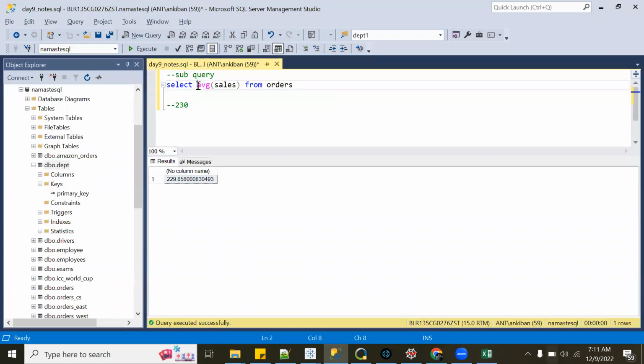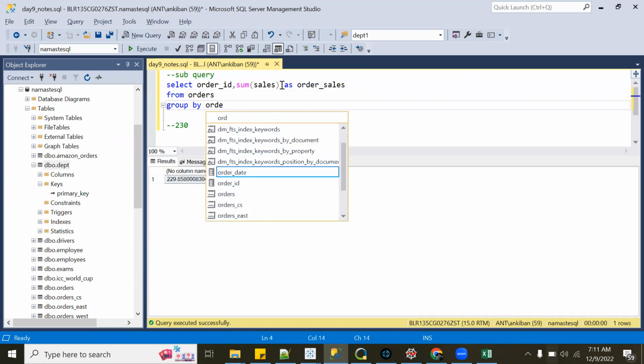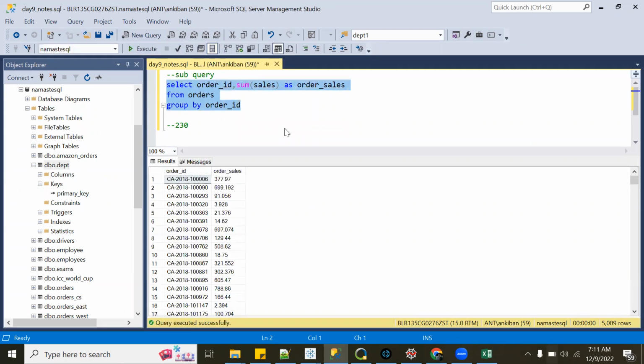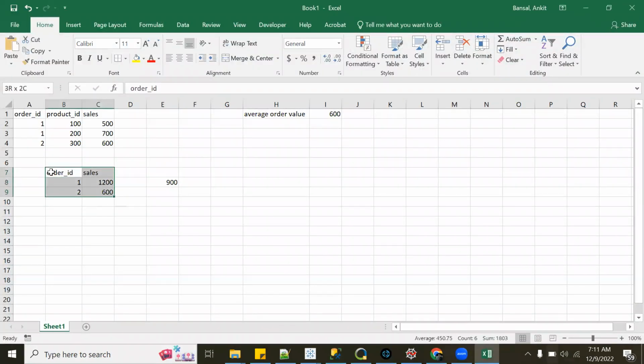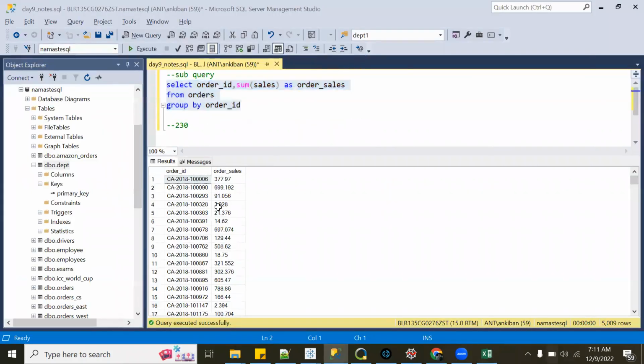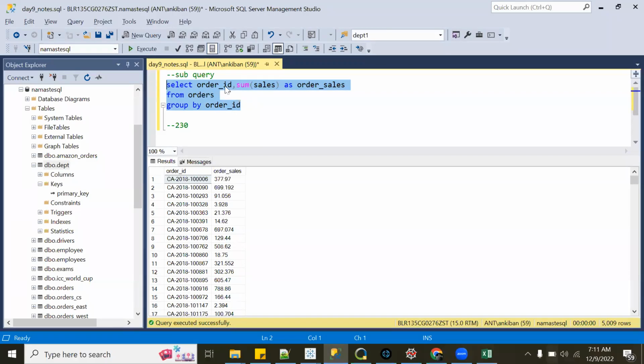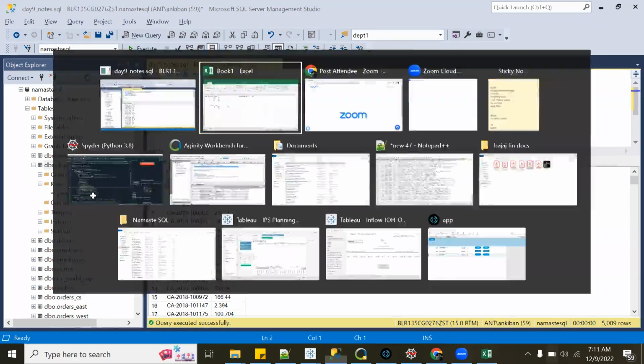So what I want is order ID and sum of sales as order sale, from orders, group by order ID. Okay, so this is what result? This is this result, right? Is this clear so far? Yes. Whatever I'm showing you, this result is similar to this result.